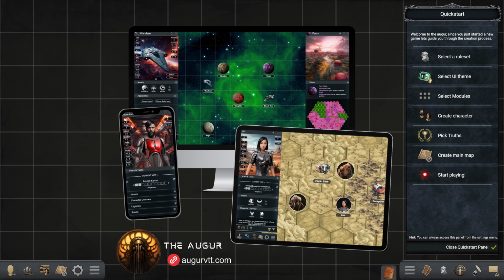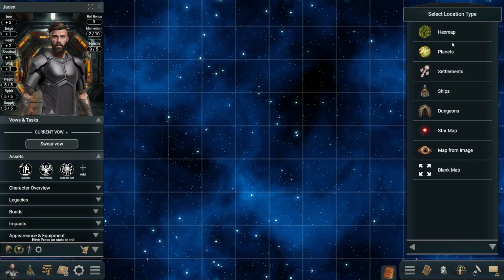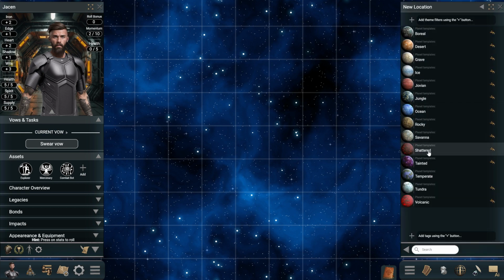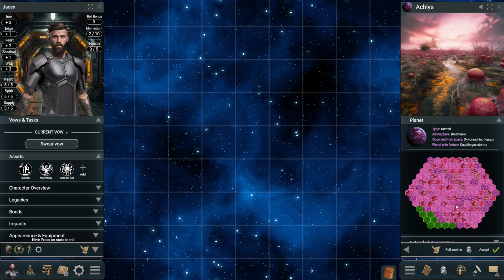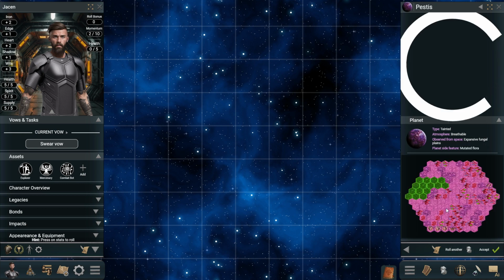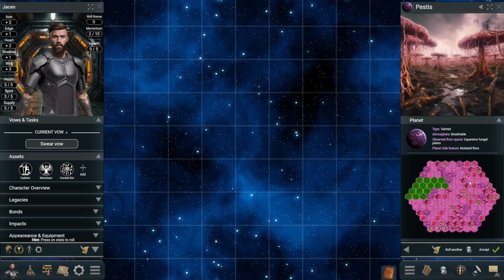About playing sci-fi games. Here you have the types of locations that you can create, and we're going to create a planet. On the templates for the planets, let's pick this one, Tainted. And as you can see, the Augur procedurally generates a planet location for you. You can re-roll it to get something else, and you see that the map will change every time you roll.